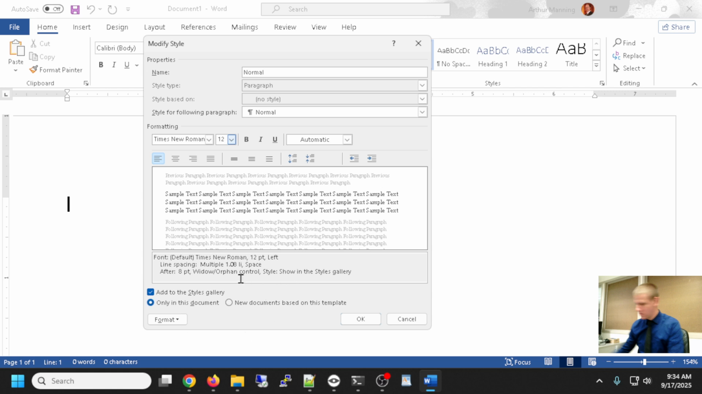If all you're going to be writing is research papers from now on in MLA style, you could say, make all my new documents have this be normal. It will remember that for your login. I'm recommending, don't have it remember that because we want to learn how to adjust that. We're changing that style only in this document.